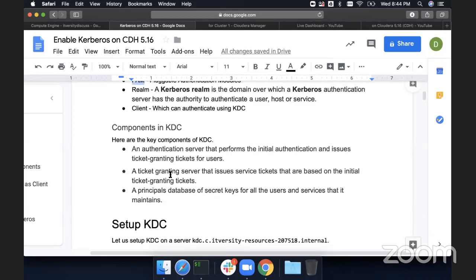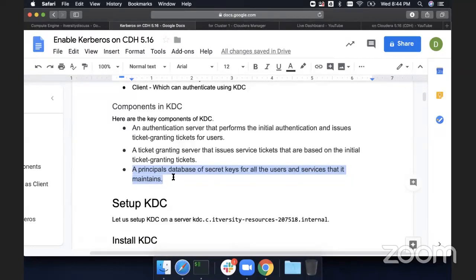Also, whenever you try to create tickets, first you need to have a principal for that user or host. Only those users who have principals, or those hosts who have principals, will be able to generate the tickets and use those tickets to authenticate. And all these principals which are created for users and hosts have to be stored in some database. That's where the principals database comes into the picture. Okay, so these are the key concepts of Kerberos.